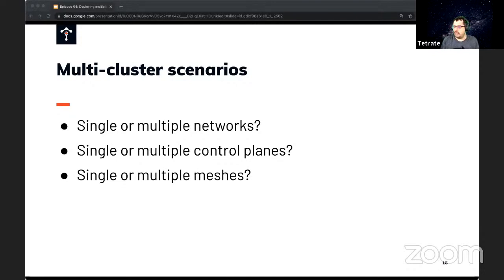Then you need to decide, do you want a single or multiple control planes? This is where you can have a primary cluster and one or more remote clusters. Finally, do you want a single mesh or multiple meshes? Simplest, of course, is the single mesh deployment, where service names are unique and all the workloads share a common identity, versus the multiple mesh scenario where you need to federate the meshes to enable inter-mesh communication.